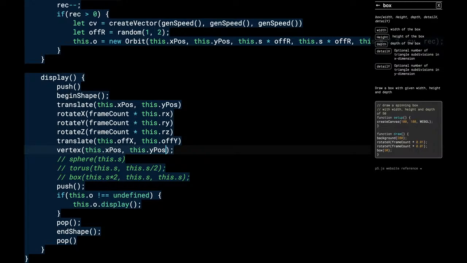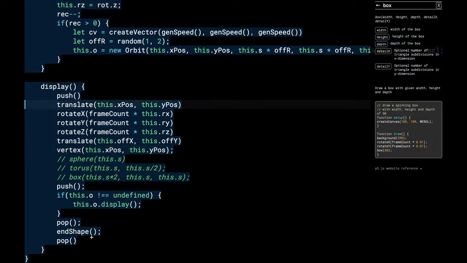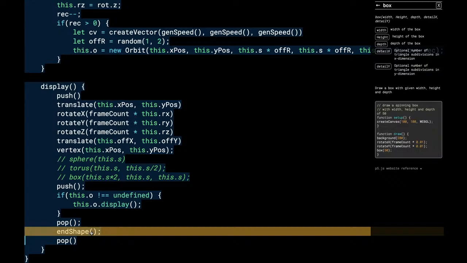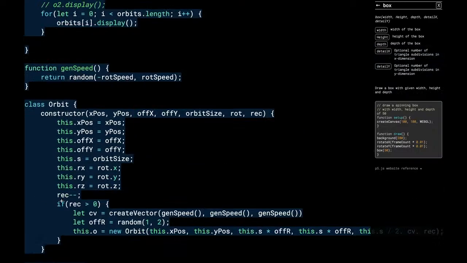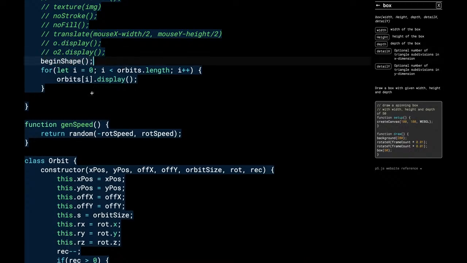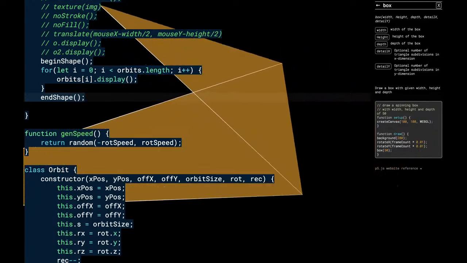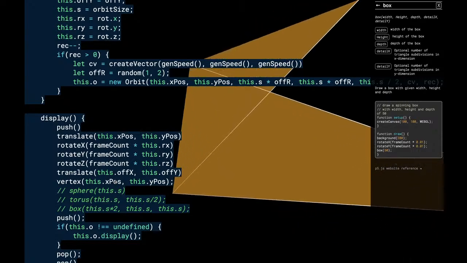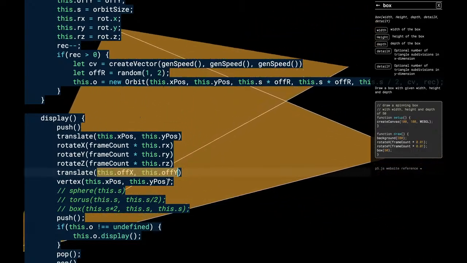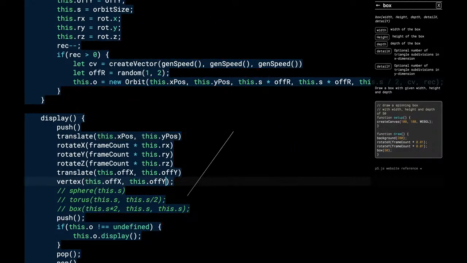Wait, because each one is being told to begin shape, end shape. Maybe I need to surround that around here. This might do absolutely nothing. I was optimistic, but then they would all be connected. That's not very exciting yet. What about this guy again? Really exciting. Okay, never mind.